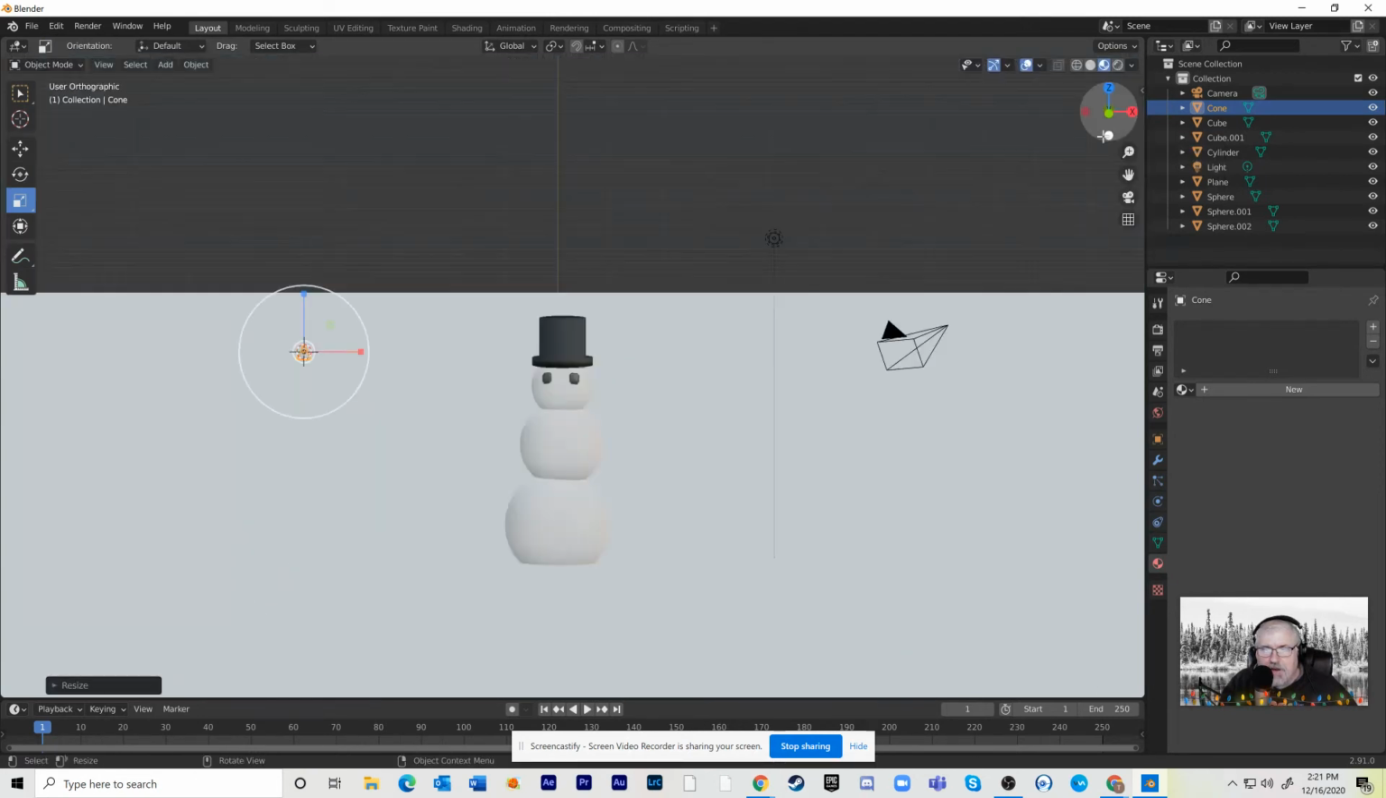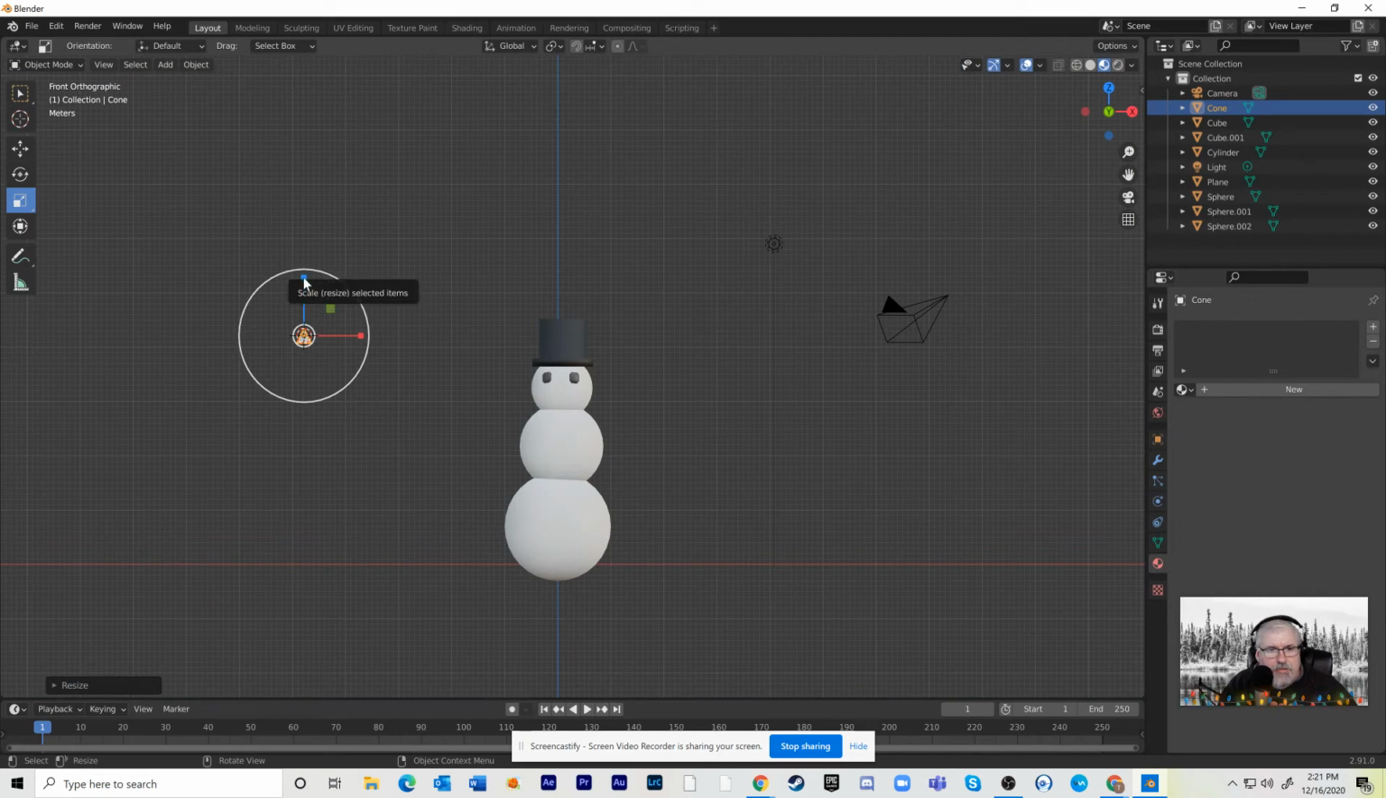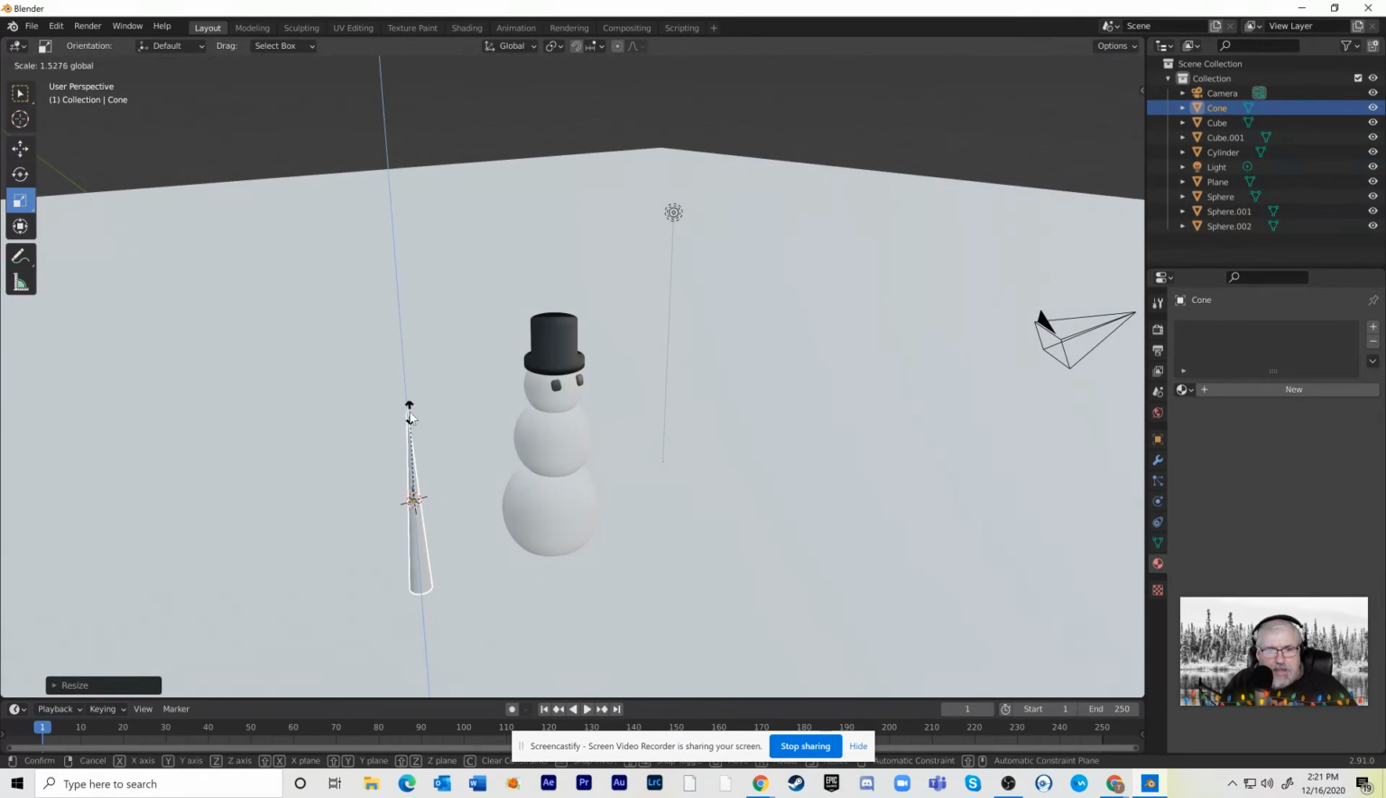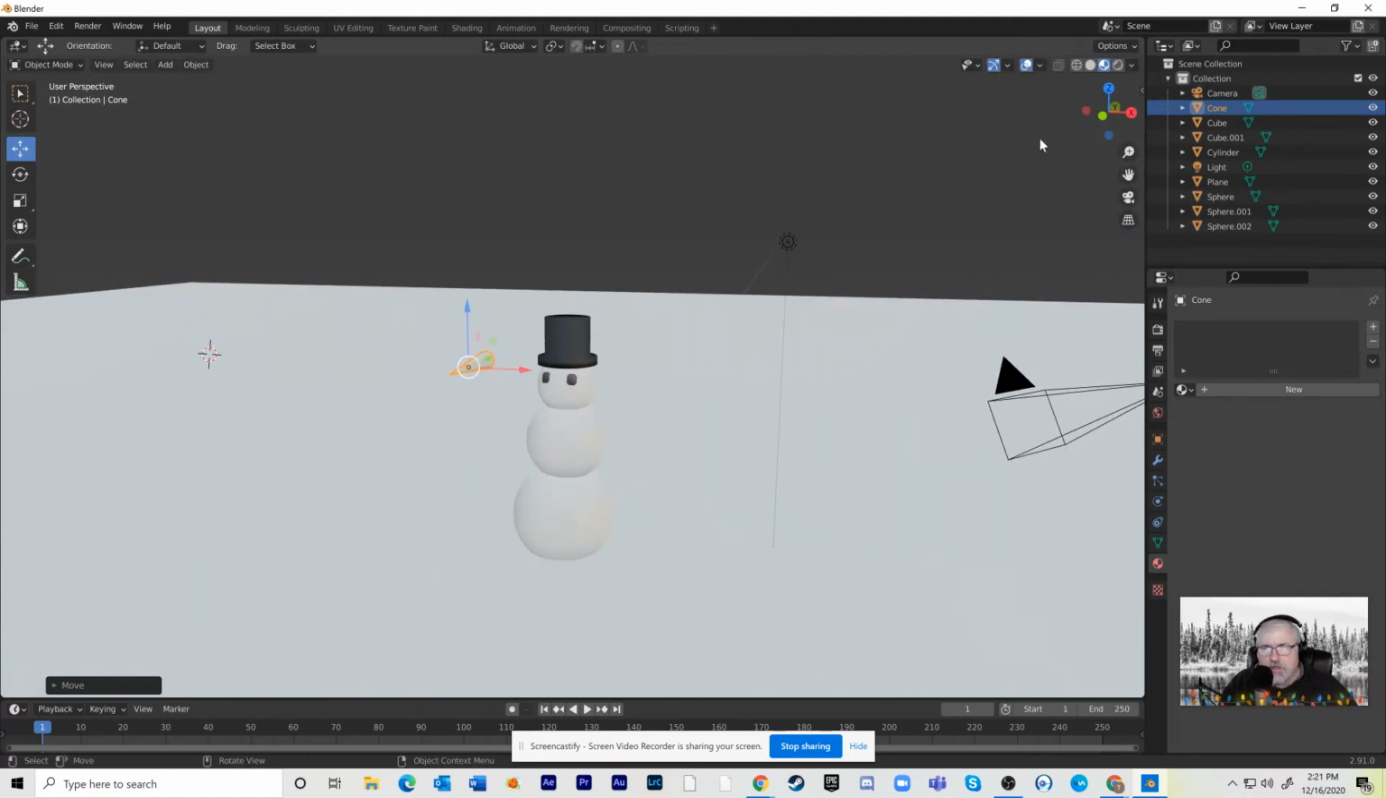Then I'm going to look at it from the front, and I'm just going to grab this to scale it up. Okay, that way it has a really thin base, but I can make it taller and longer. Now I want to rotate it. That's going to be my carrot. We'll move it over to our snow person.